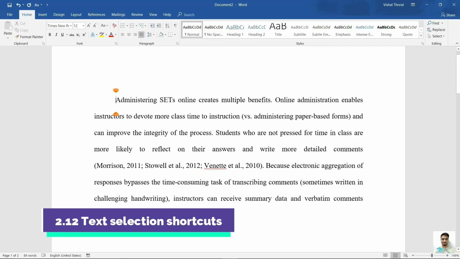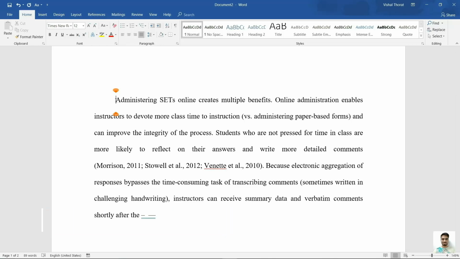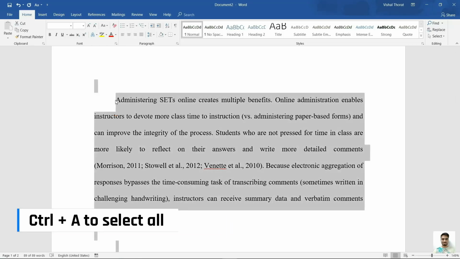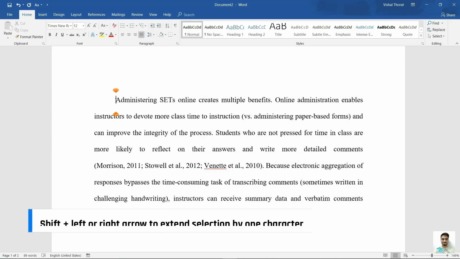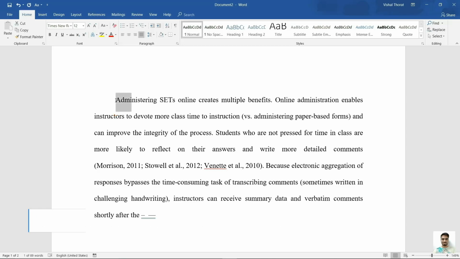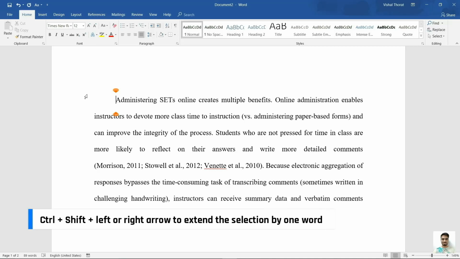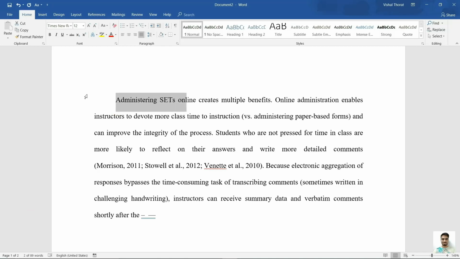Next up we have selecting text shortcuts. Use Ctrl A command to select all. Shift plus left or right arrow extends your selection by one character at a time. Use Ctrl plus Shift plus left or right arrow to extend your selection by one word at a time.